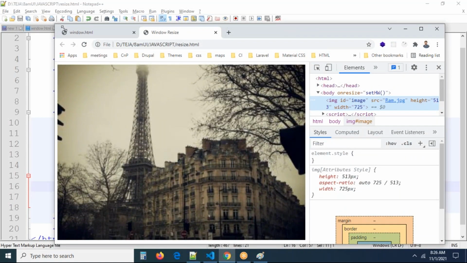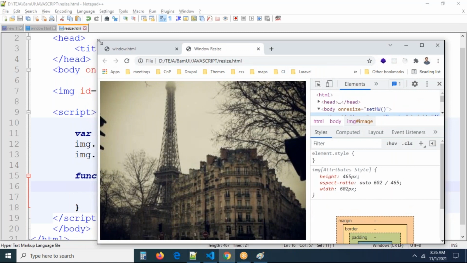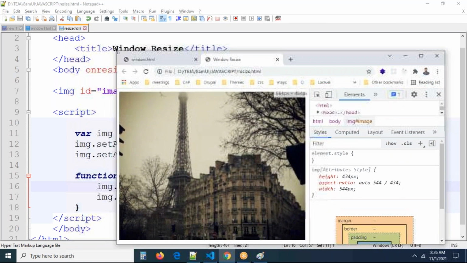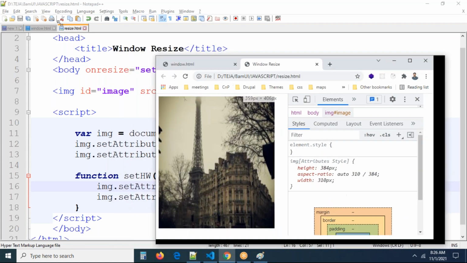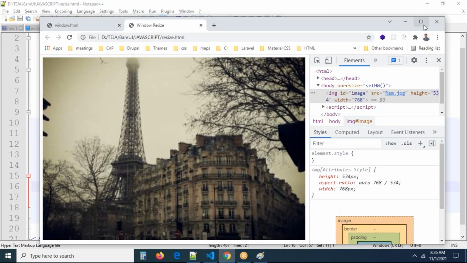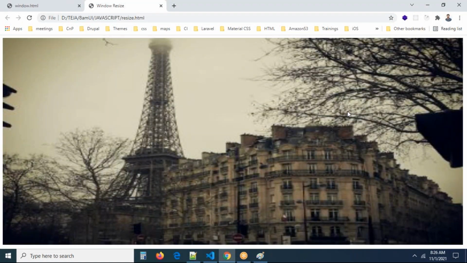Let us do something diagonally. Now we can see both values are changing in the console. Otherwise, you can check here 434 and 544. The values are toggling here. Now you can see all the things are getting toggled together. So this is exactly the way of making things dynamic, guys.